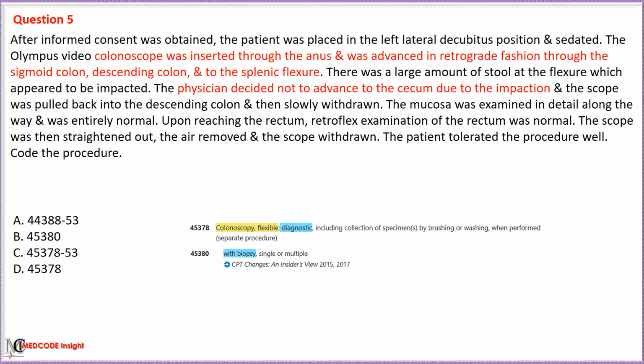In this scenario, a colonoscope was inserted through the anus and advanced through the sigmoid colon, descending colon, and up to the splenic flexure, but couldn't reach the cecum due to impaction. Since the physician only performed an examination and did not carry out any procedure, this was a diagnostic colonoscopy. Therefore, we eliminate option B with code 45380 used for therapeutic procedure.